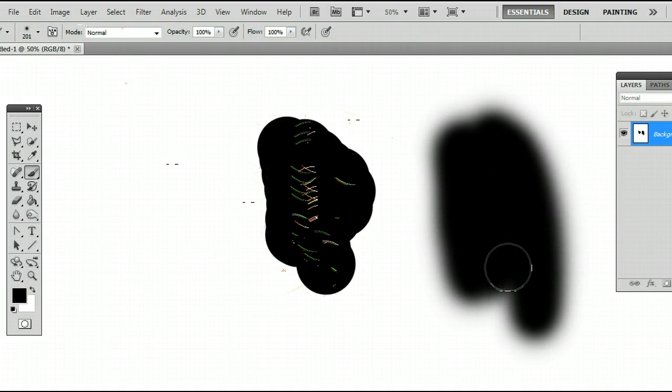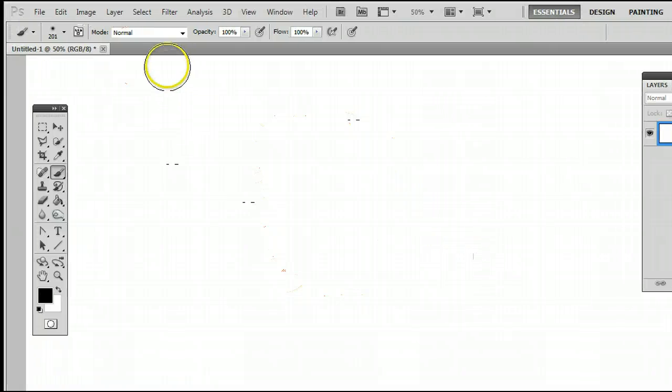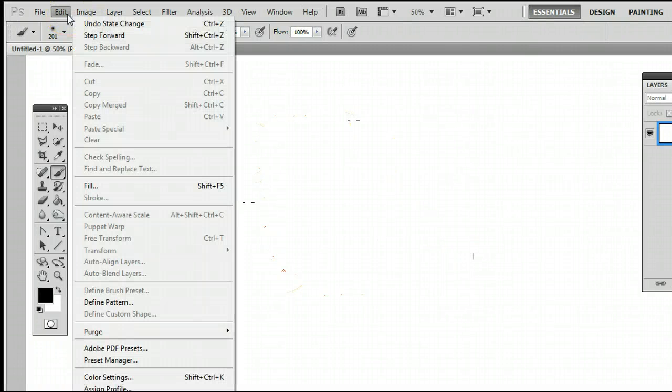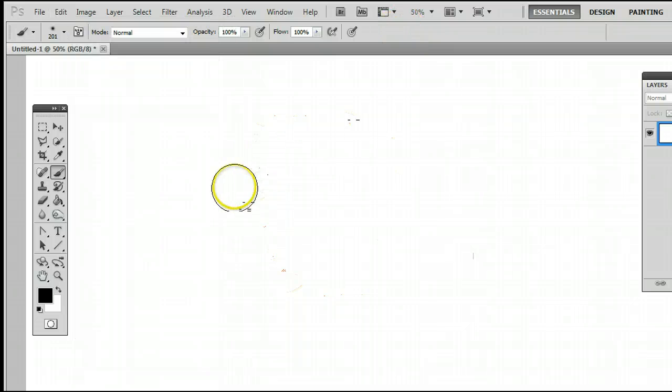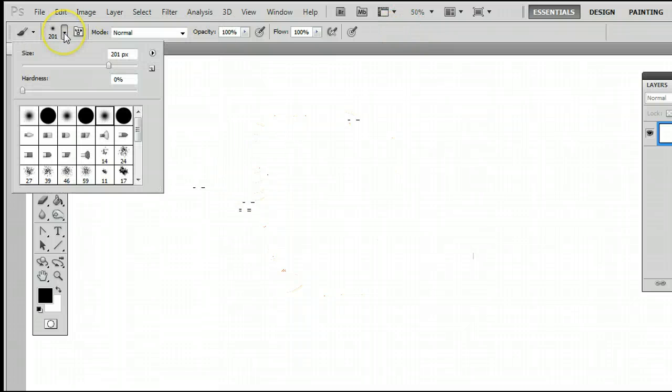And let's undo that by holding down Control, Alt, and pressing Z on our keyboard. Or we can go to Edit, Undo State Change, or Step Backwards. There are a number of other things you can change in the brush tool. We can have a look at some other brushes here.